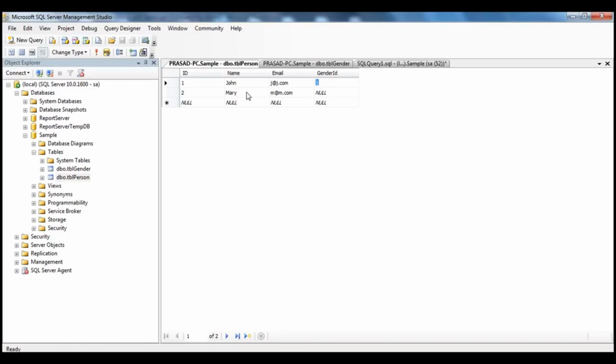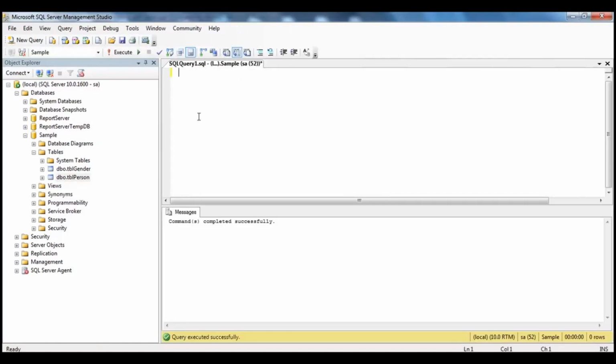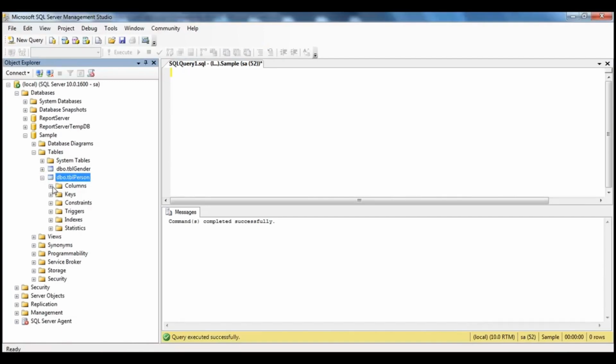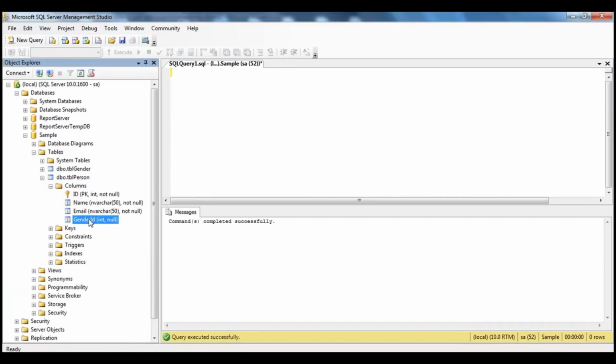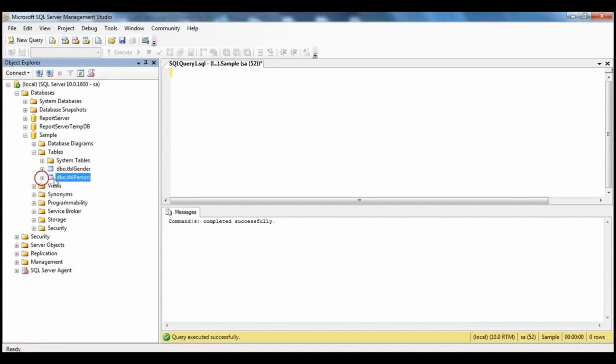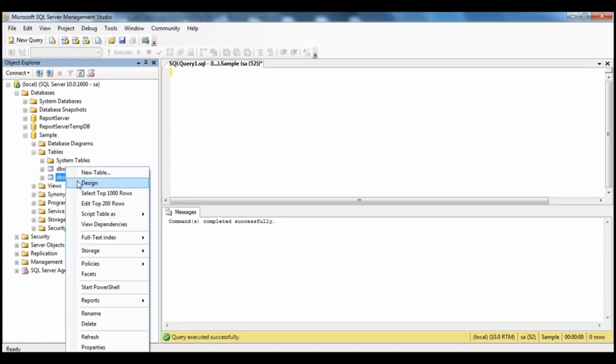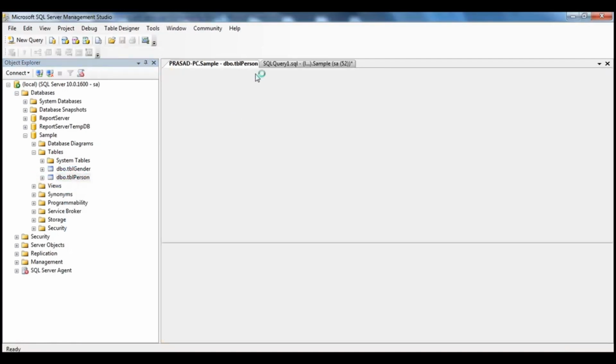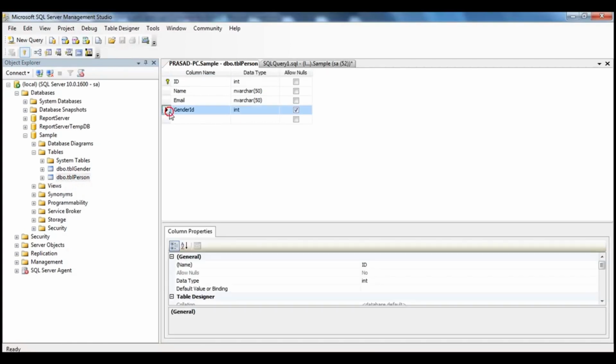Let's add null in this column for time being, as we have already defined nullable in our previous sessions. Close both tables. In TBL person table, I want to mark gender ID as foreign key. To do that, right-click on the table and hit Design. Right-click on Gender ID column and hit Relationships.